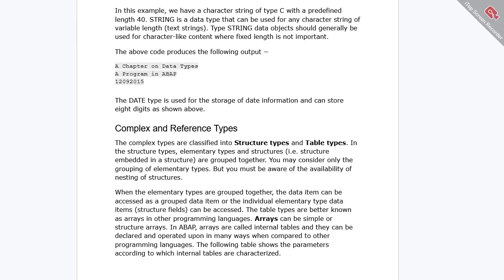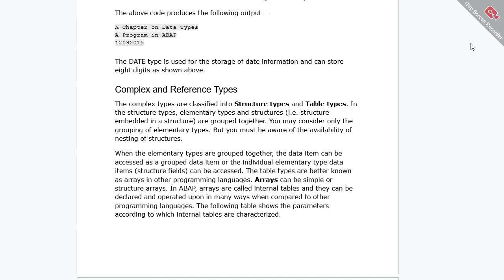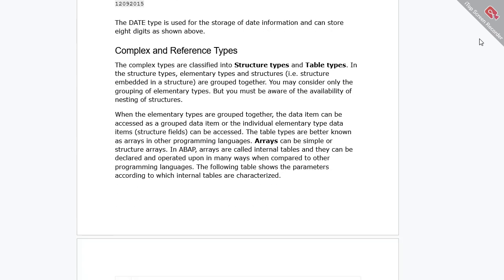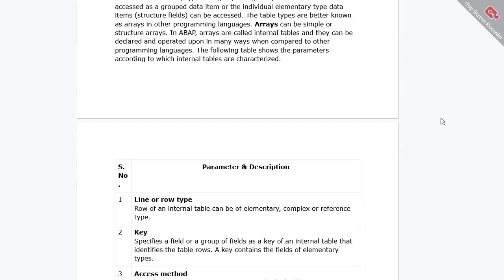The table types are better known as arrays in other languages. Arrays can be simple or structure arrays. In ABAP, arrays are called internal tables and they can be declared and operated upon in many ways when compared to other programming languages. The table shows the parameters according to which internal tables are characterized.